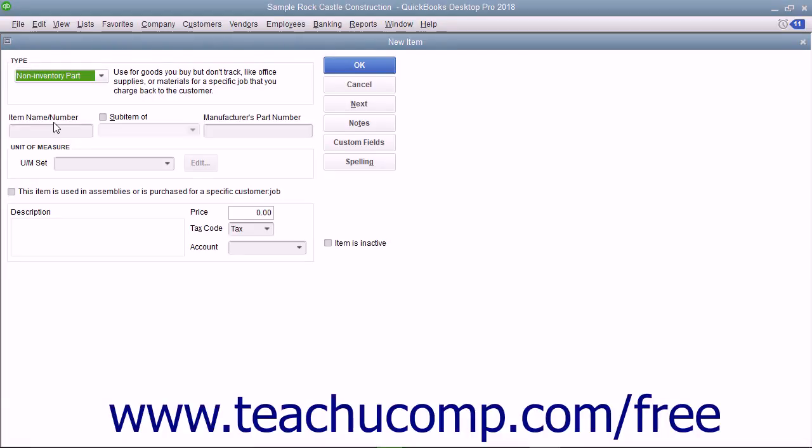The fields that appear in the New Item window are similar to the ones shown when creating inventory part items. First, enter a name for the part into the Item Name/Number box. If you want this part to be a subitem of another part, check the Subitem of checkbox and then select the main non-inventory part item under which the current item should be categorized from the adjacent drop-down menu.